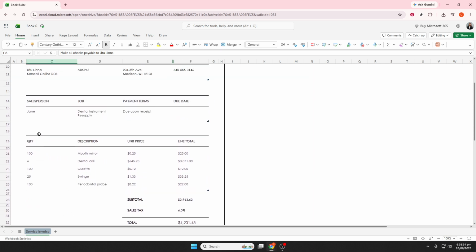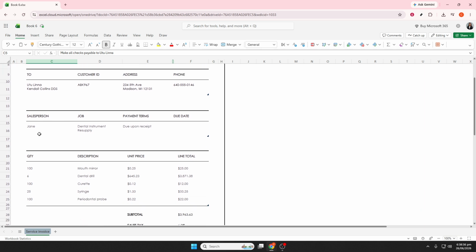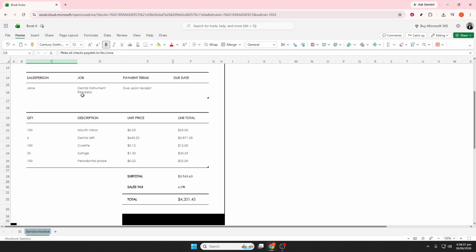After that, add the customer details. Type the customer's name, address, and contact information. This makes it clear who the invoice is being sent to and keeps the document complete and professional.